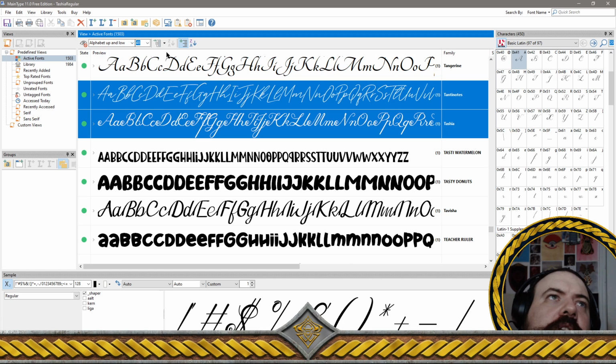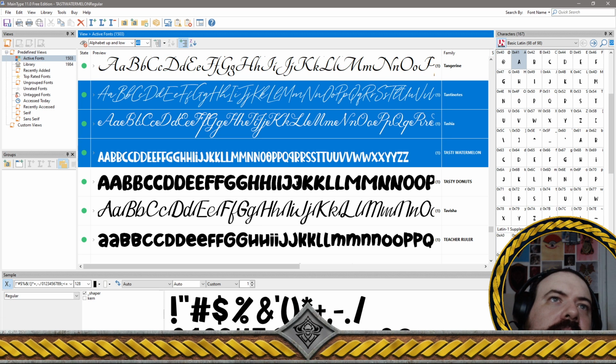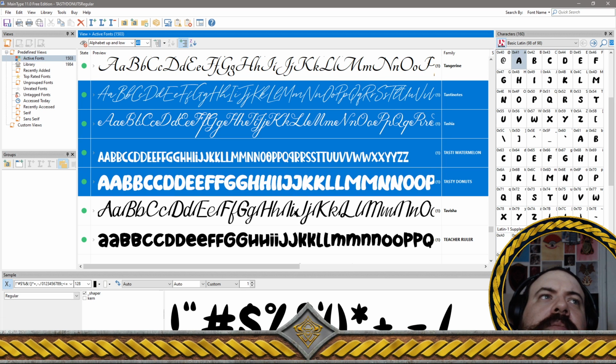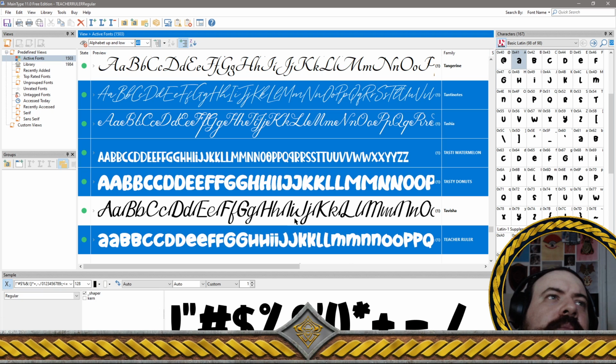I do like the swishes on the Tangerine font. Those are actually some really attractive capitals. And we shall see. I'm not really feeling the teacher-ruler vibe from this font. And I also find the little parts of the E in the center are just too small.